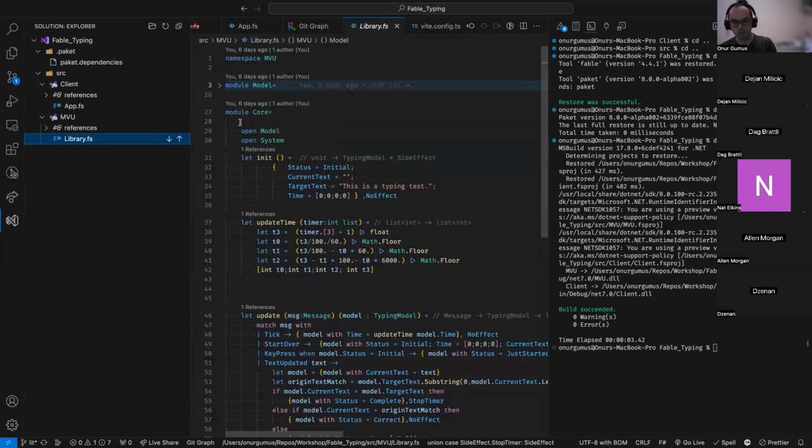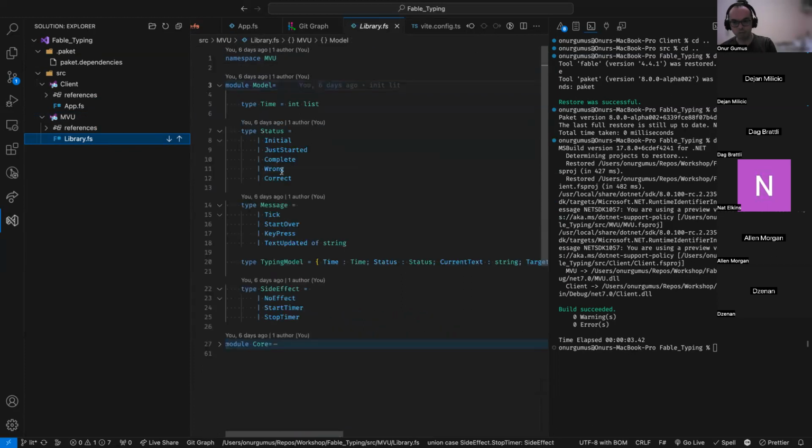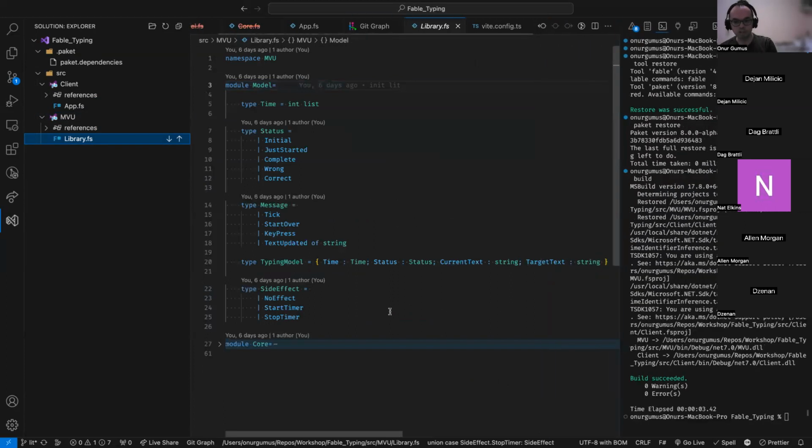So let's look at the model first. Same thing, no changes. The only change here, you would see there's something called side effect, which is my own definition. There's no such built-in thing.